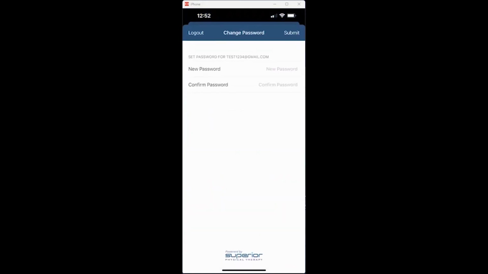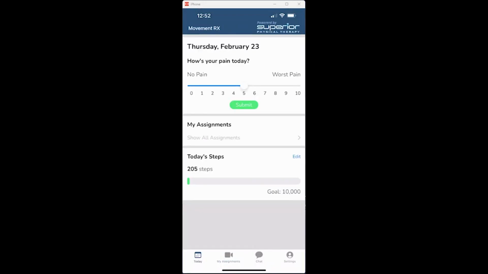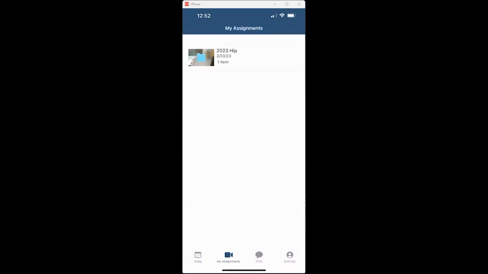My Assignments brings them to, we forgot when they first log in, it makes them reset their password because we created a password for them, which they do not know. Now they have to submit a new password, which is great. Okay, so now we went from today to the My Assignments tab. You can see their folder. They open up their video. They see the Play Now button. They see that it's a new video.